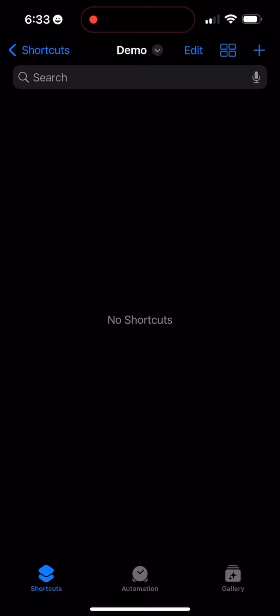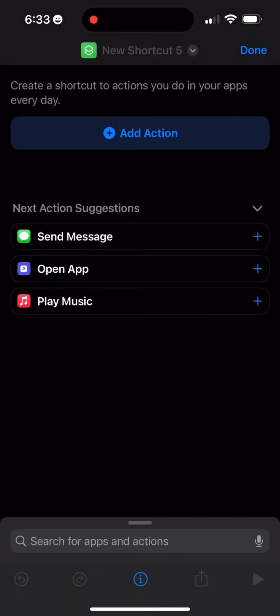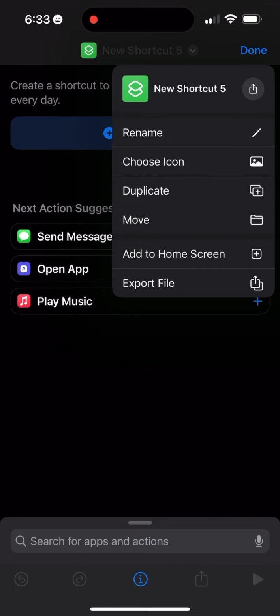We will be building a shortcut to demonstrate the use of an API. Our shortcut today will download a random nature wallpaper and use it to set your home and lock screens. Let's create a new shortcut and name it Random Wallpaper.